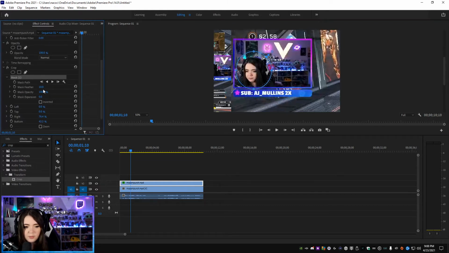I'm going to go into the effects panel where it says mask feather. I turn that off. You can keep that on if you want to. I turn it off because I am adding my own border, but it basically adds just a light feathering around the circle, which actually looks really nice. But since I have a border around it, I don't need it.